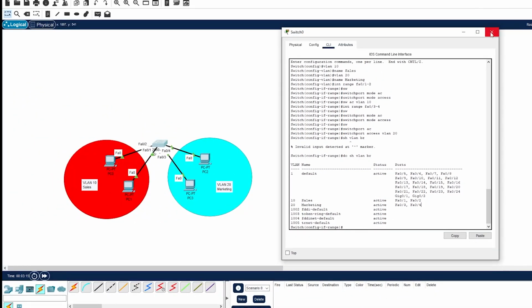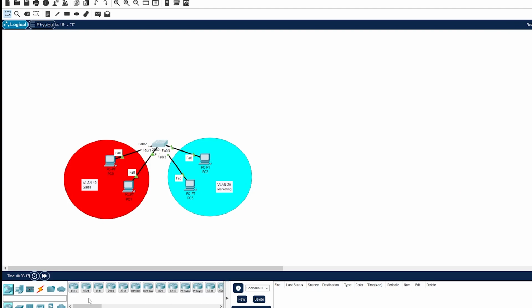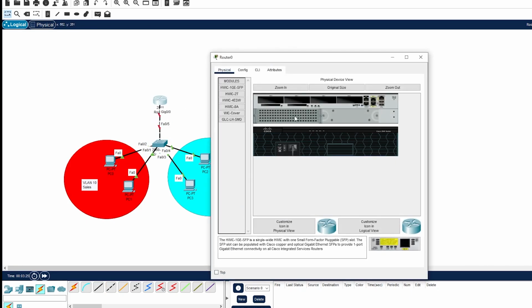Now, VLANs on their own can't talk to each other. To allow communication between them, we need Inter-VLAN routing. For that, we'll add a router to handle packet forwarding. There are two main methods for Inter-VLAN routing.